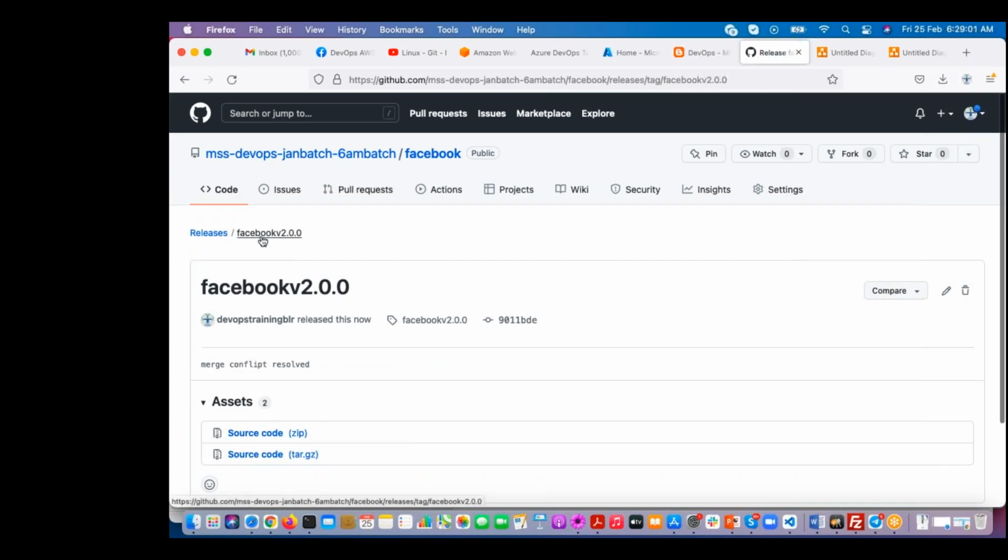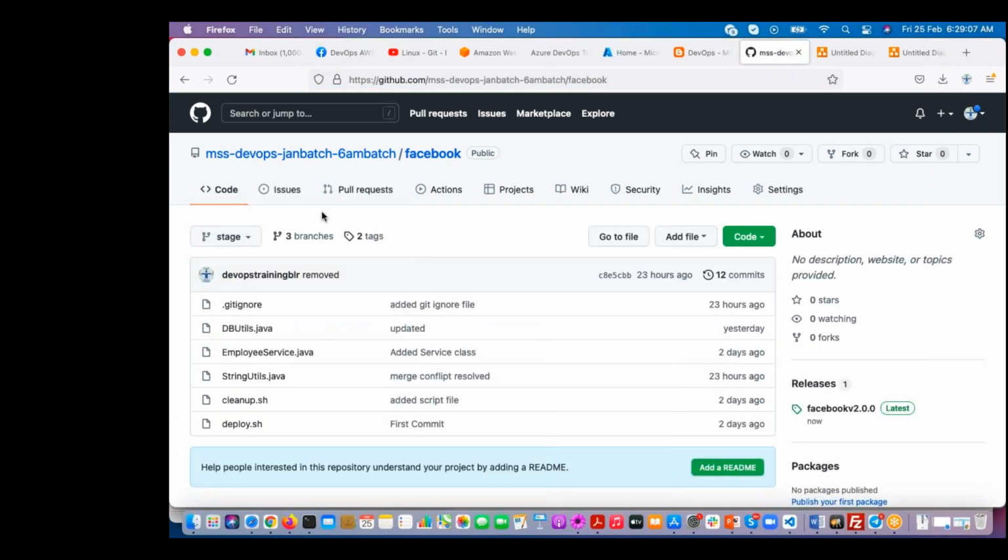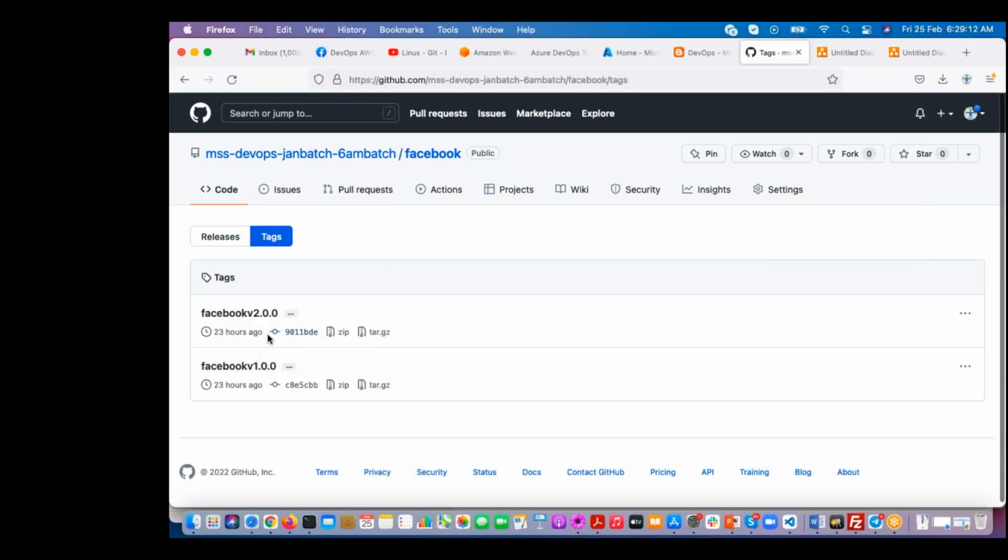Now if you go to the tags, click on repository, and you will see two tags are showing. Click on it, see here, two tags. Version 1.0.0 is the tag which I created in my local repository and pushed. And this is the tag which I have created directly in the remote repository, right?